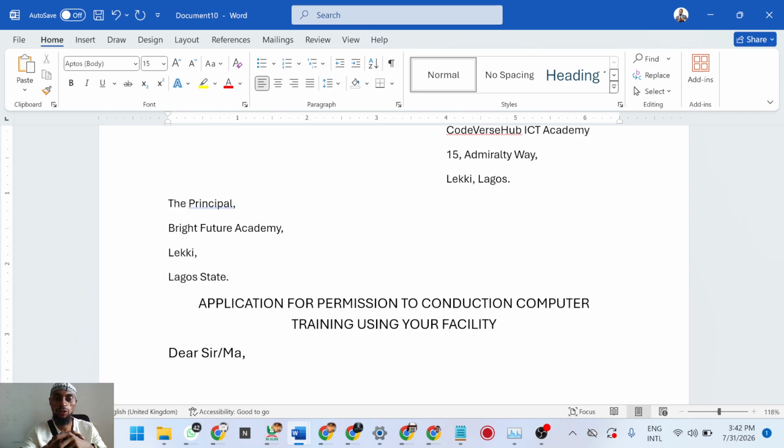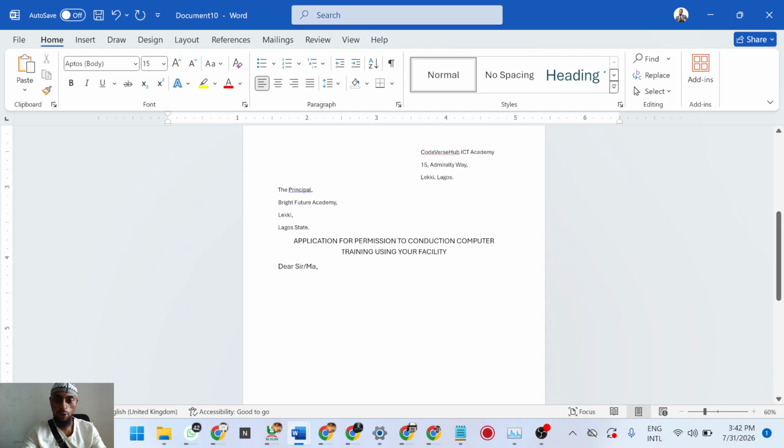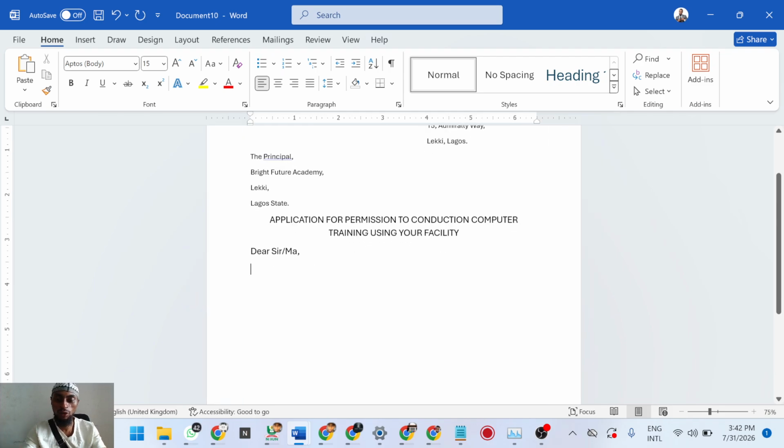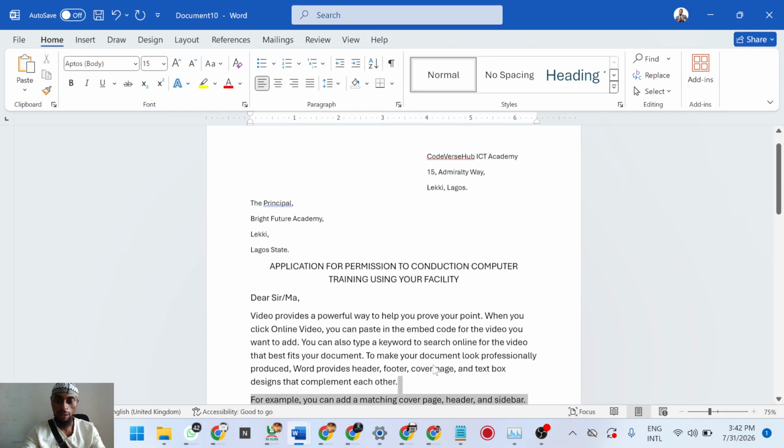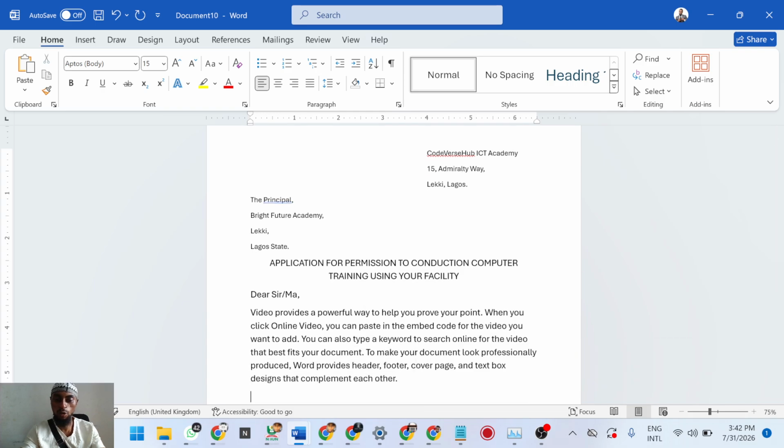Then the next thing that follows is the body of the letter. So what I'm going to do here is just put in some random information, and I'm going to go with 4 by 4 and hit enter. So this looks so much. Let me just delete some part of this letter so we stay on a single page.